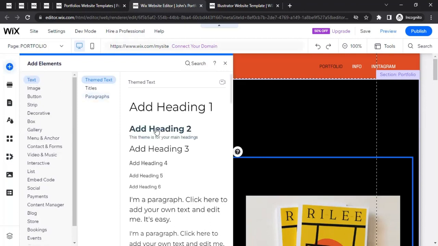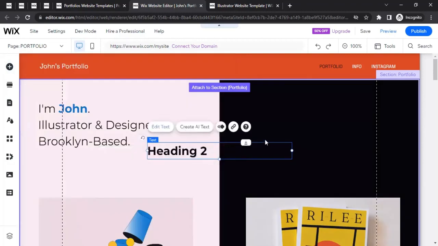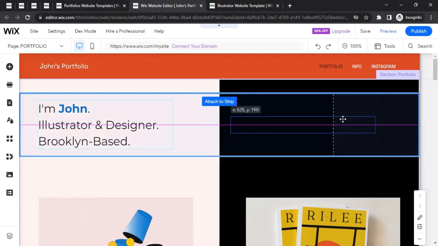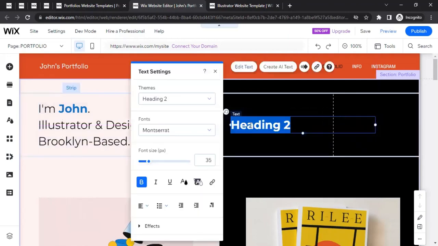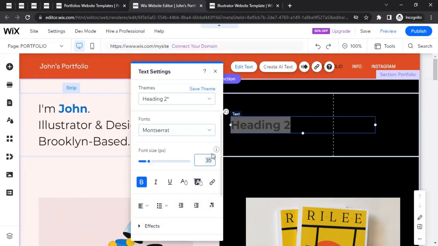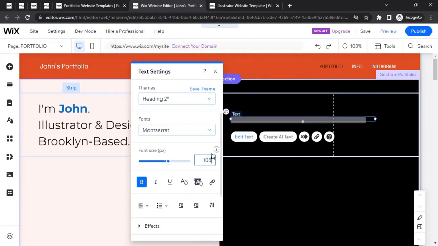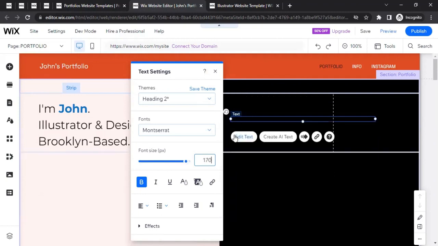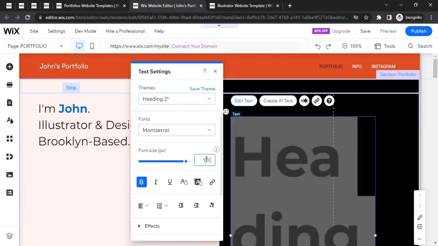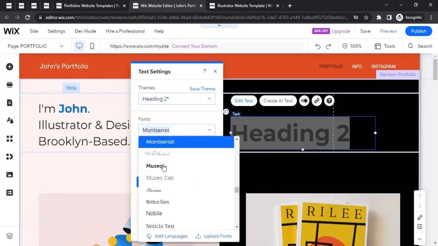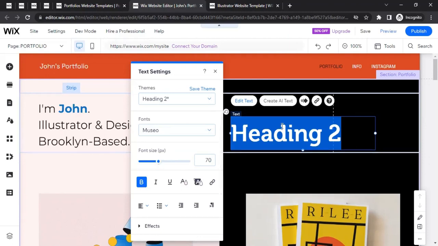text and go to add heading 2. We just have to click on it, and you see this will open up like that. I can just drag and drop to bring it here. I can then double click on it because it's in black. So let's say I want to change the color of it to this color. I can close it. I want to change the font size to, let's say, 105, and oh, that's too much, so let's change it to 70 to keep it under control.